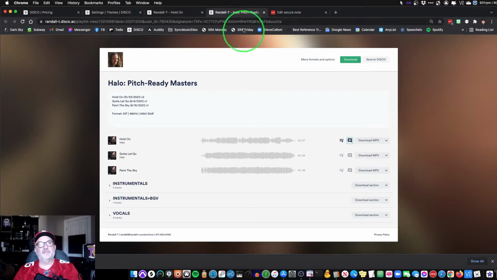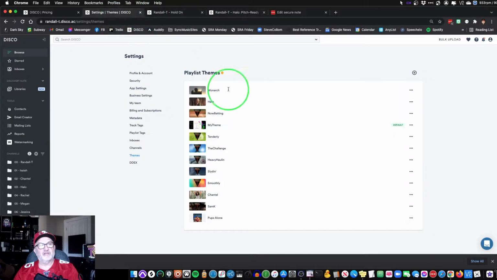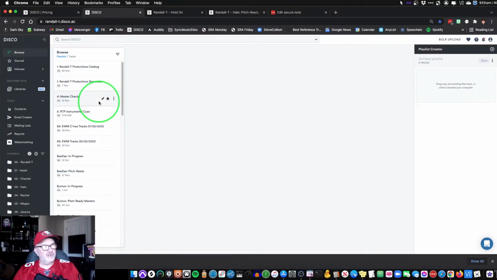But those themes do come into play when you're building the playlist. You'll need to select a theme or it will default to a theme, and you'll want to have that set up correctly. So that takes care of that. That's the housekeeping that's really the most important. There are a billion other features and settings, but those are the ones I like to make sure I get right.